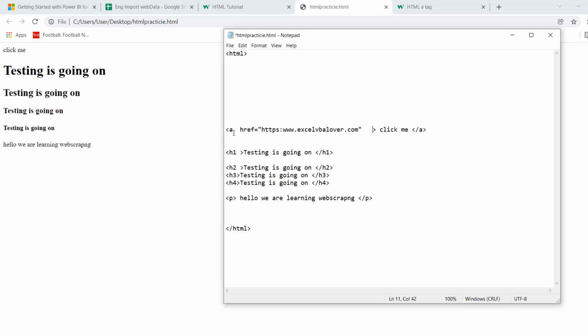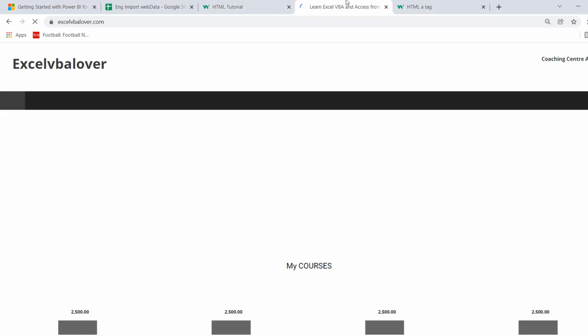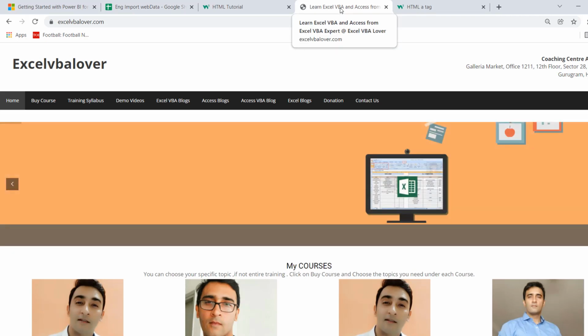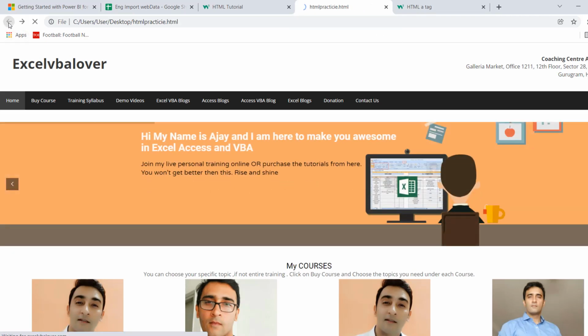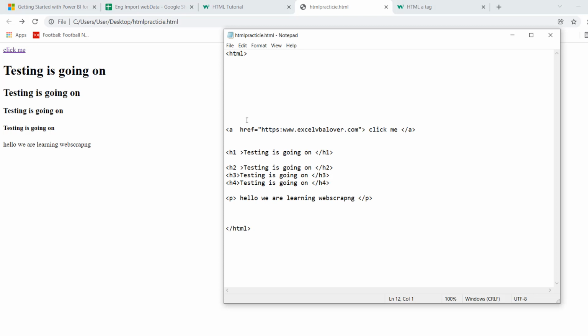Once you're done with this, let me save the file. When you refresh the page, see what happens. Look at this now. The moment you click on this, my website will get opened. Understood? Of course, if you want to open this website or whatever website in a new page, there are some properties you can use in the coding, which I will not talk about. You can open the website in a new page also.